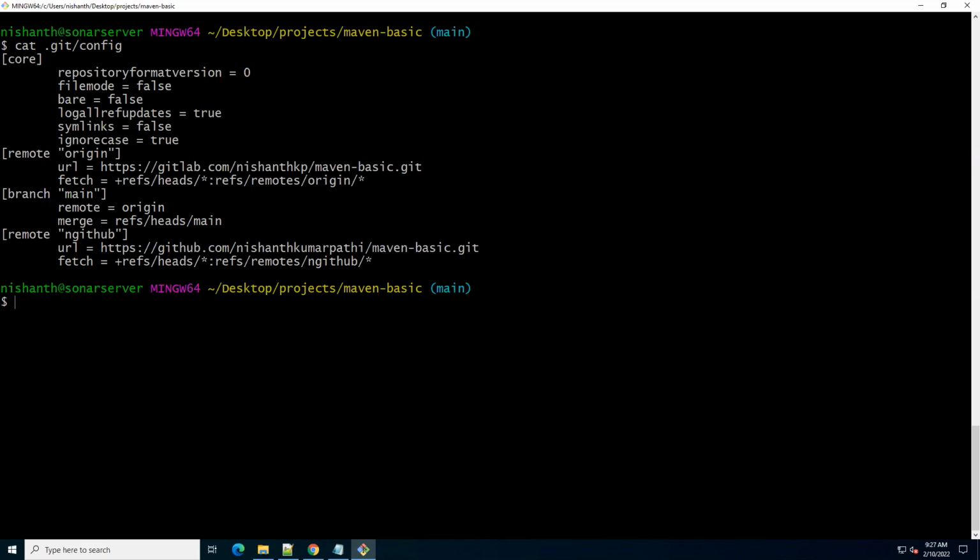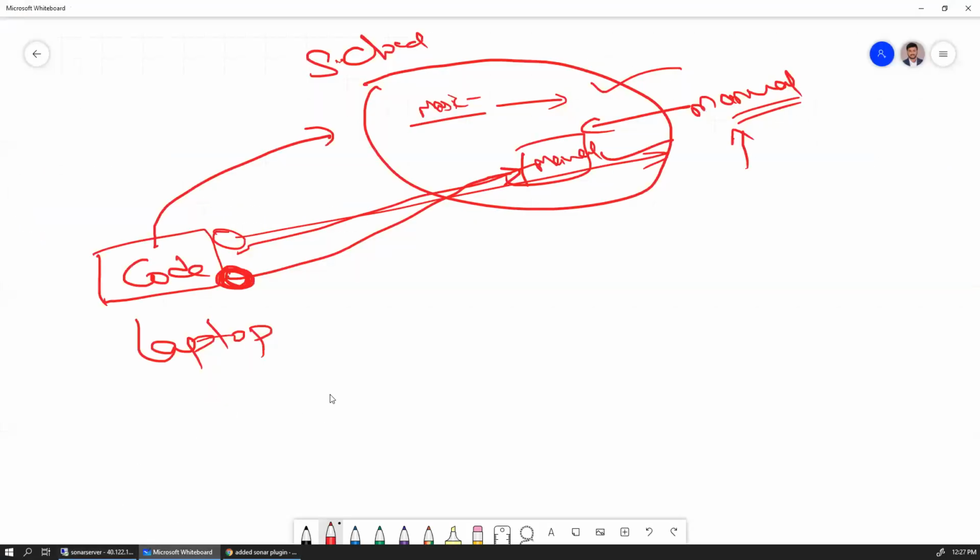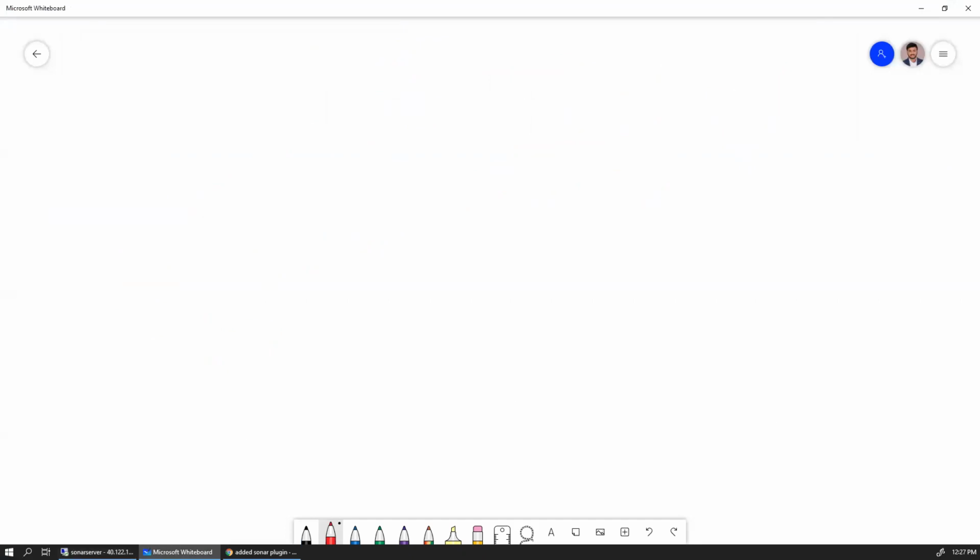Nishant, I had one query. What is meant by CI/CD pipeline? Okay, so let me first start with some fundamentals here. So it's easy. One minute. In your organization, who does what job? There are different people in your organization who do different jobs.